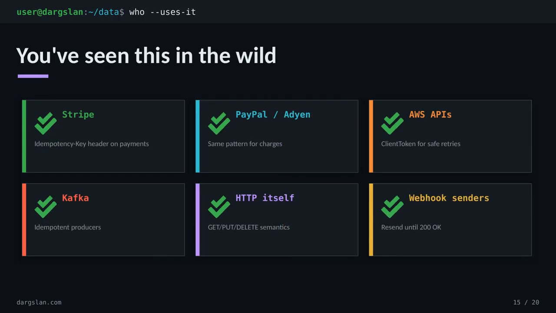And here's the thing. You've almost certainly relied on this pattern without realizing it. Stripe, PayPal, and Adyen all expose an idempotency key header on payments. AWS bakes a client token into its APIs for safe retries. Kafka has idempotent producers. HTTP itself gives you GET, PUT, and DELETE semantics you can lean on. And every webhook sender out there is quietly retrying until it gets a 200 OK. This idea is everywhere once you start looking.